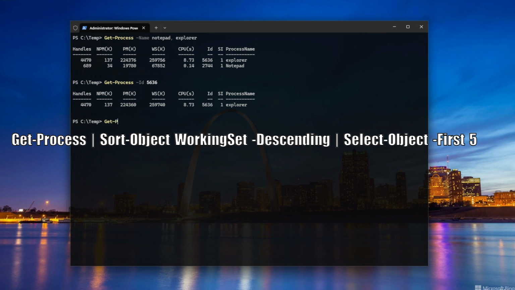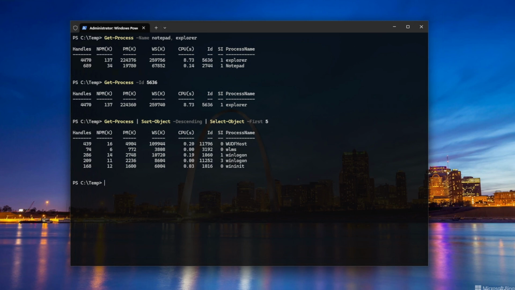You can also sort processes by CPU or memory usage. Let's list the top 5 processes using the most memory. This command sorts all processes by memory usage, working set, in descending order and shows only the top 5. You can change -First 5 to list more or fewer processes.